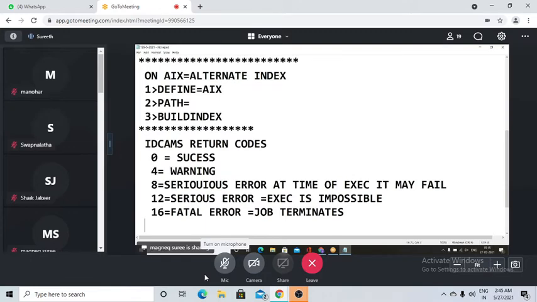So define. Everyone knows about define. Define a cluster. We have defined ESDS, KSDS, RRDS, these things using the define command.